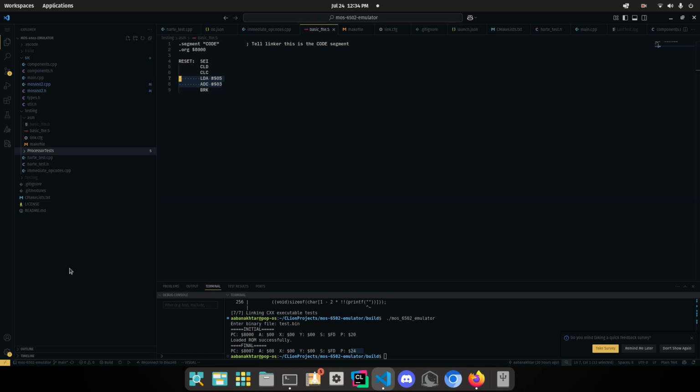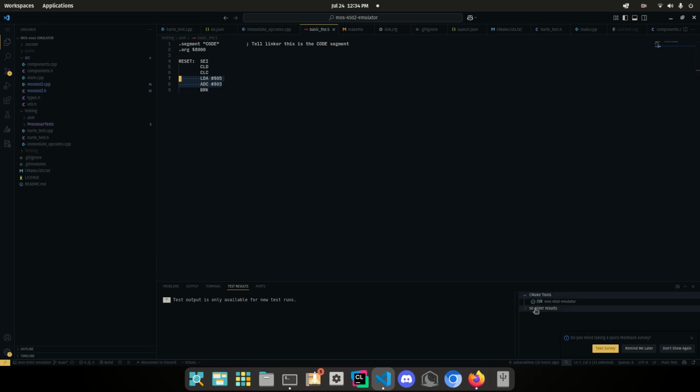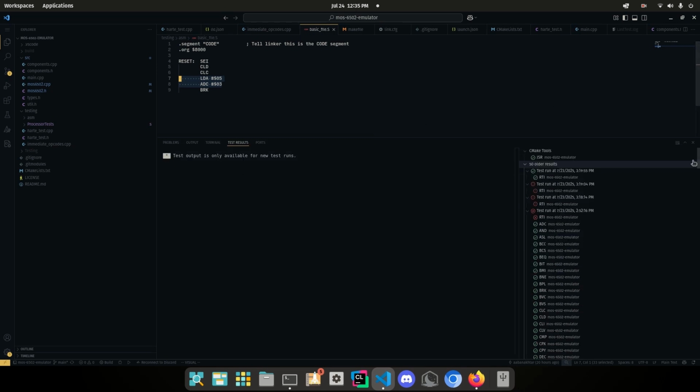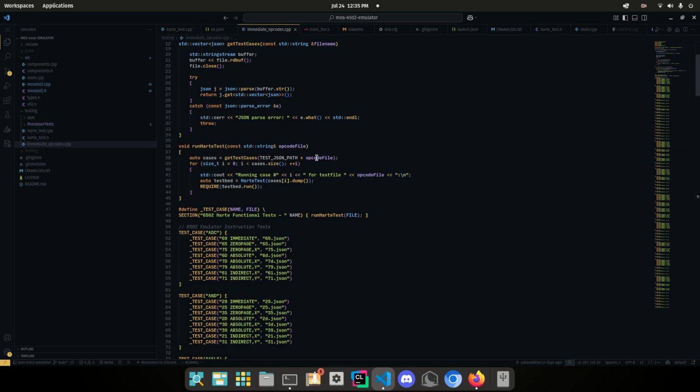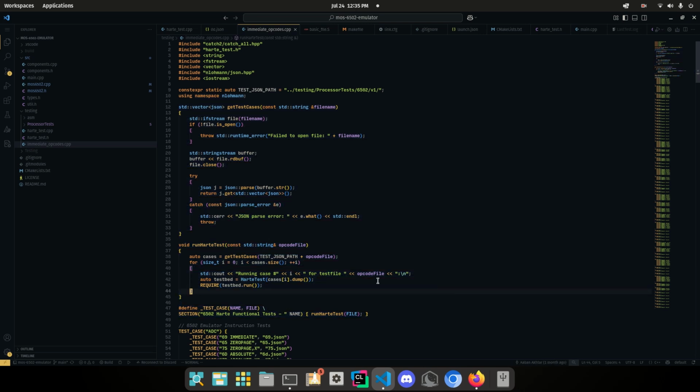Regarding the accuracy of the emulator itself, it is rigged with CTest, and VS Code has a built-in tool, I guess, for making CTest an easier interface. As you can see, I can run certain tests. This is testing the jump to subroutine opcode, and it runs a specific test case, and as you can see, it's passing. And the reason it's passing is through this implementation here.